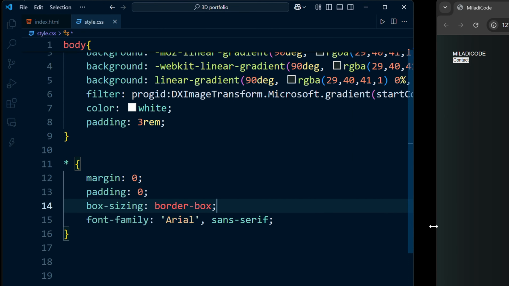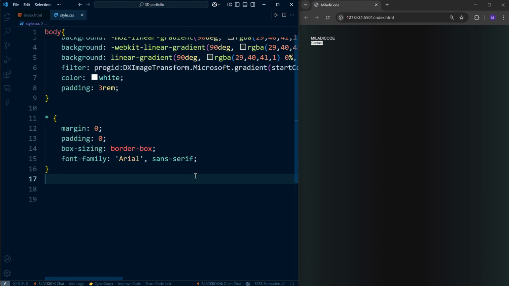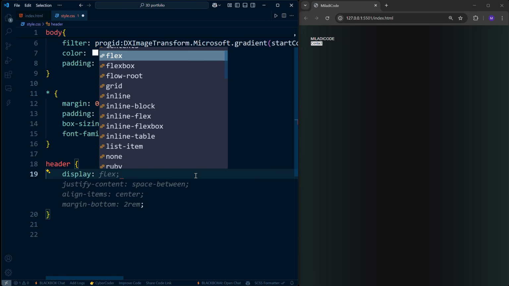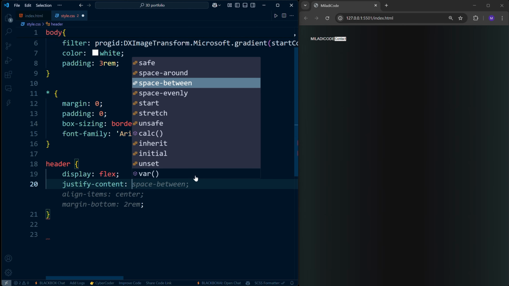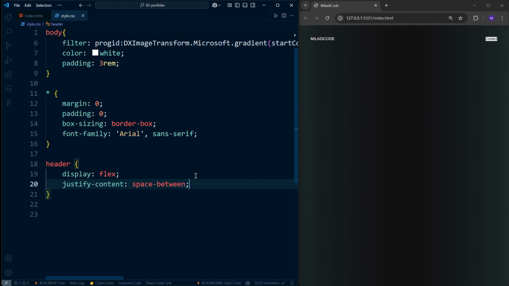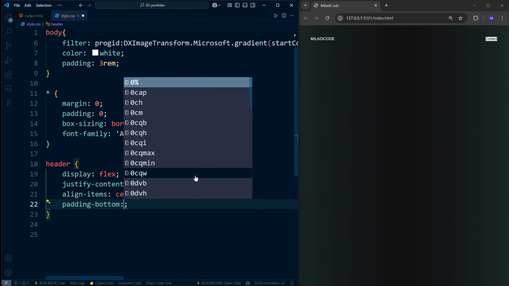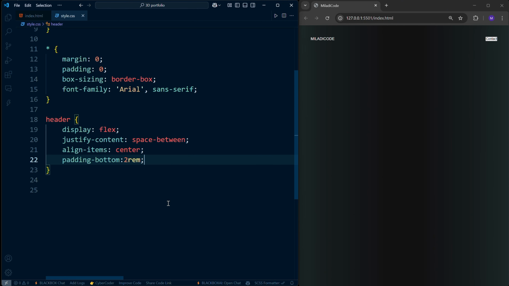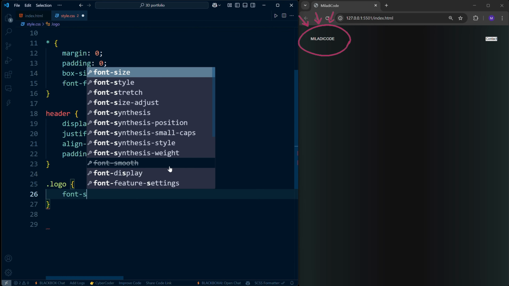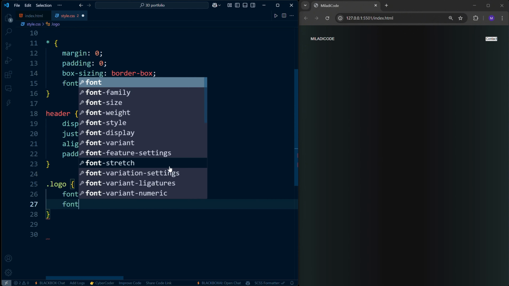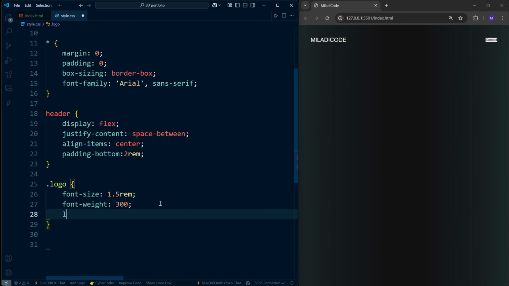Now let's style the header. Set its display to flex. Align items to the center, justify content with space between, and add a bottom padding of 2rem for spacing. Moving on to the logo, increase its font size to 1.5rem and add 2 pixels of letter spacing for a more refined look.